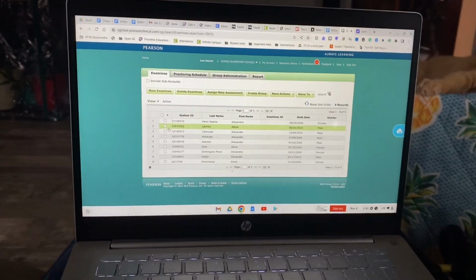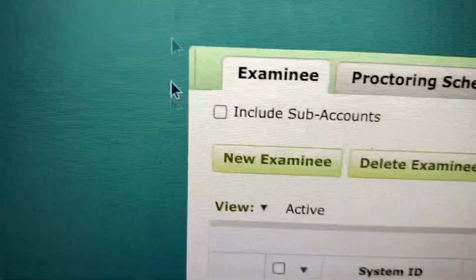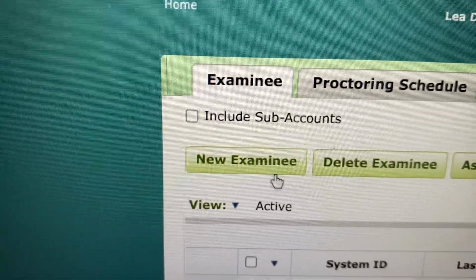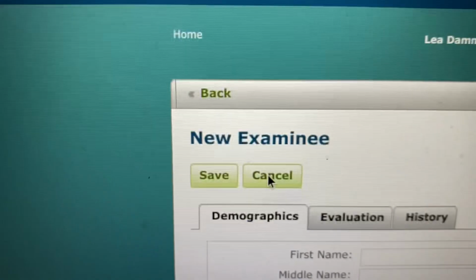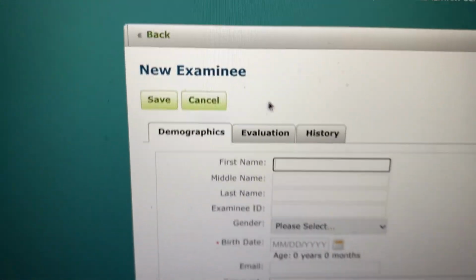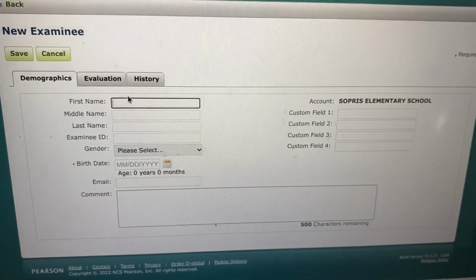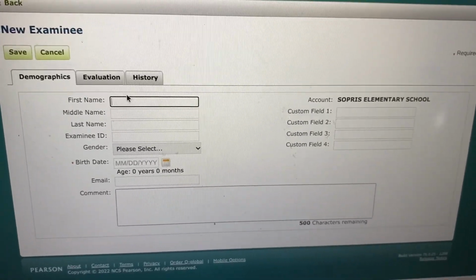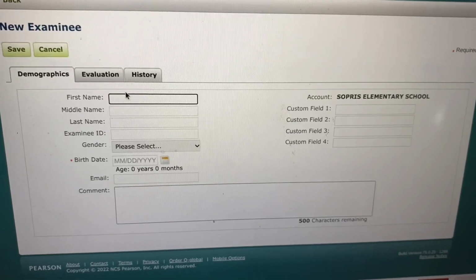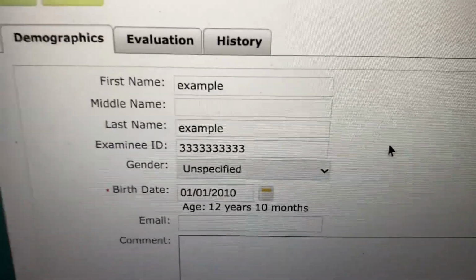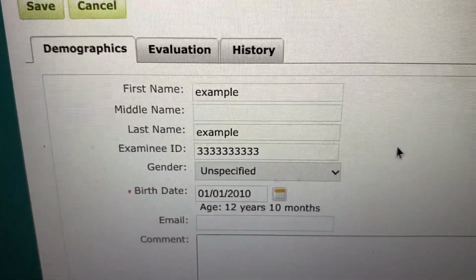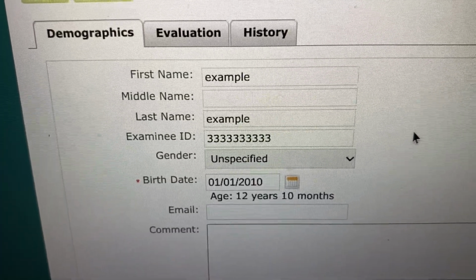If it's not there, then you're going to actually go to new examinee, which I'm going to do, and then I'm going to immediately erase it after I show you how to do this. So when you click new examinee, you have to fill out most of this. So you'd put a name. So as you can see, I just put example. Usually you'd use the ID from their state.